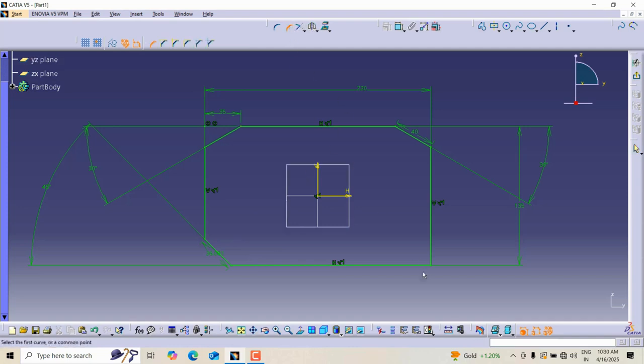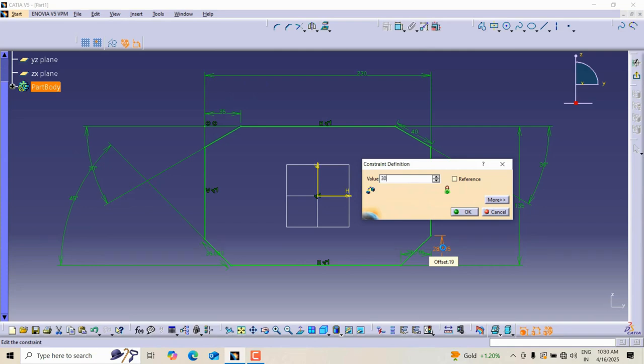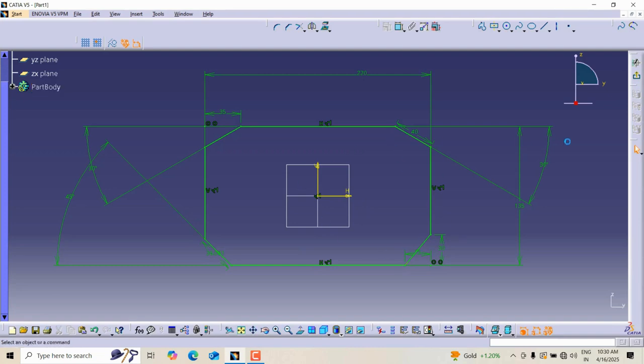So again chamfer, select the corners and go for the type first. I'm going to say first and second length this time. So we have this length here. I'm going to say this length as 30 and this one as 25. So here we have the chamfers.